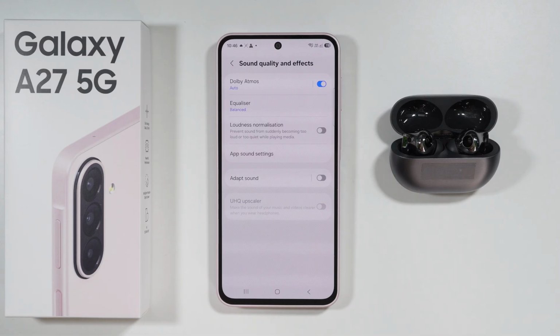Now, if you use a headset, like earbuds, maybe headphones, and so on and so forth, then in that case, you also have access to Dolby Atmos, which is actually disabled by default. So you can turn it on and you can check if the quality of the sound is better.